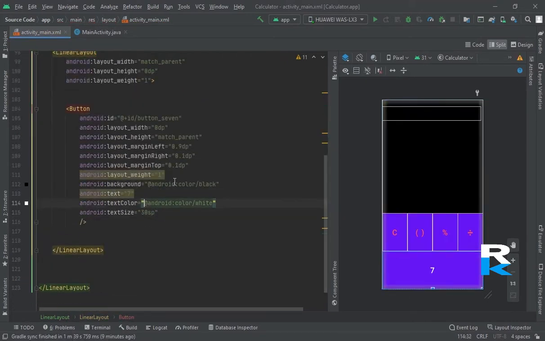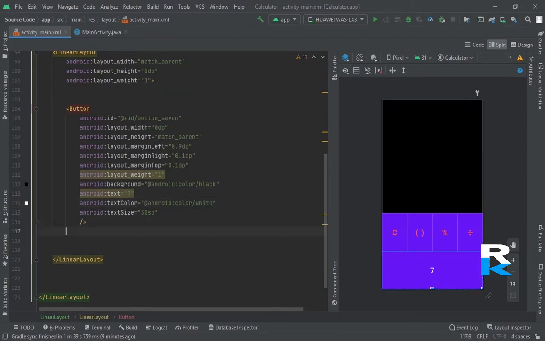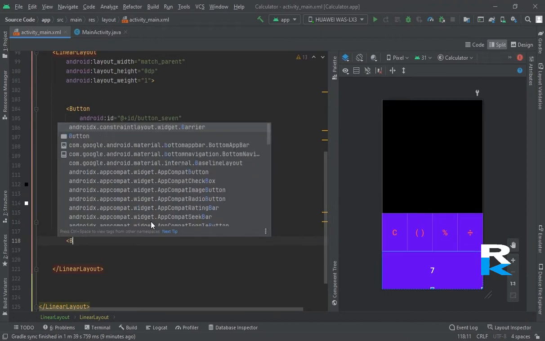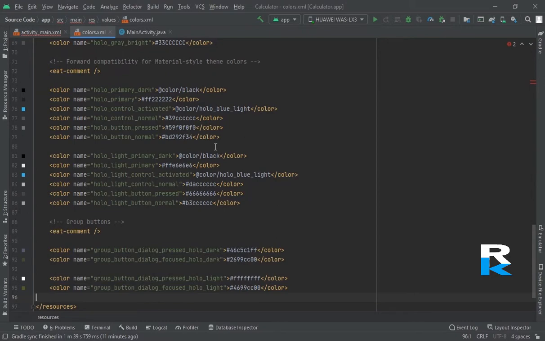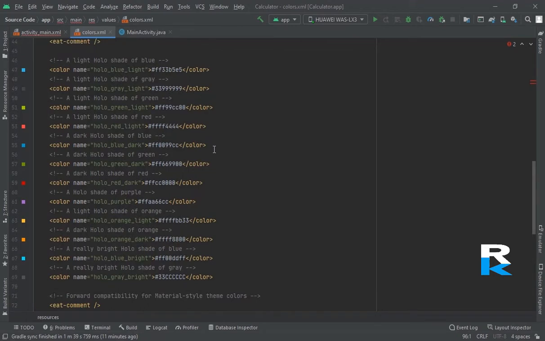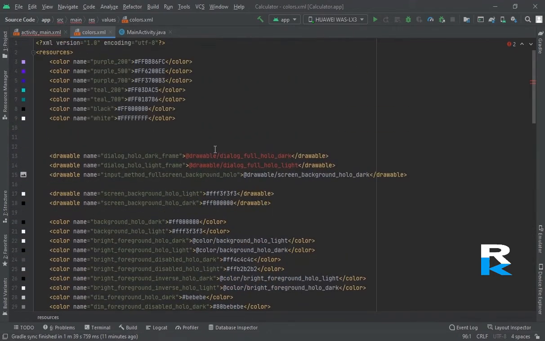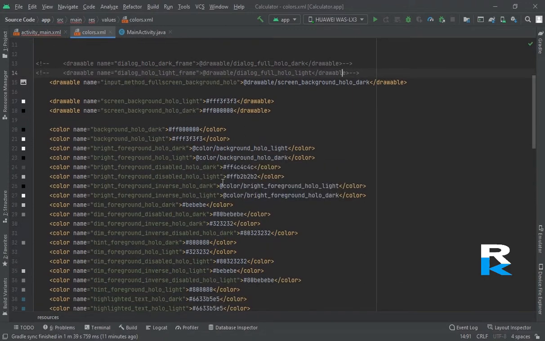Look, this is the 7 button. Now the next button would be this 8 button. Fine. Button. Now here I have pasted some colors, and you should pause the video and copy these one by one. Fine. I would show it in the end. Pause the video and write every one of them one by one. Fine.